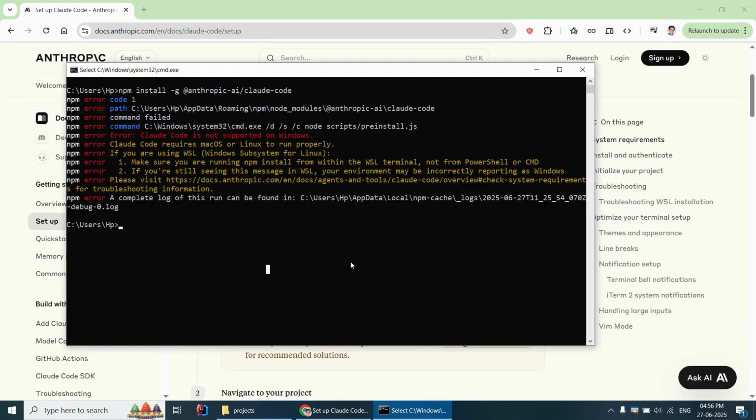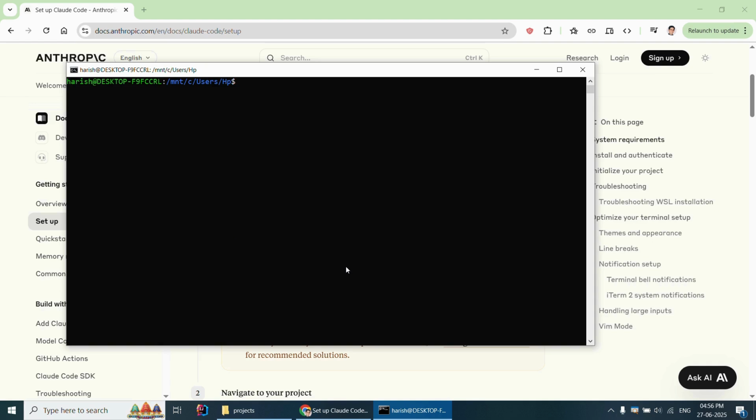Once it's installed, from the CLI you type wsl -d Ubuntu. Now we are on Ubuntu. Let's clear this screen. Before you install Claude Code, you need to make sure that you update your packages on Ubuntu. Run this command: sudo apt update and sudo apt upgrade.